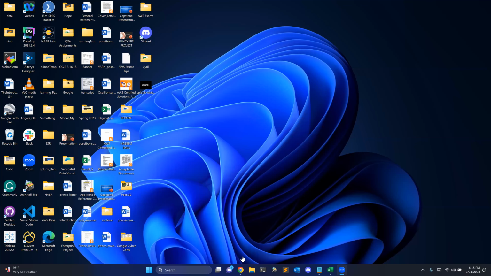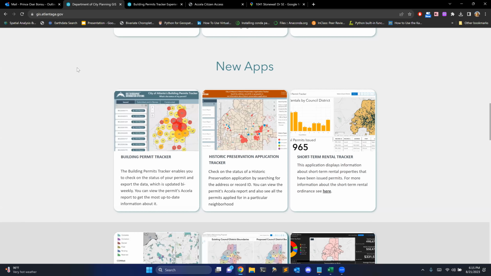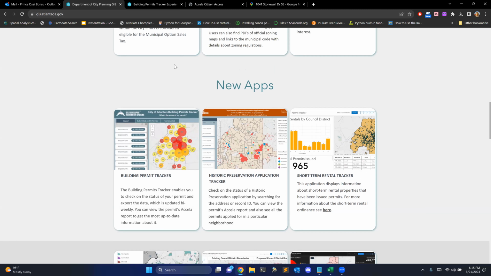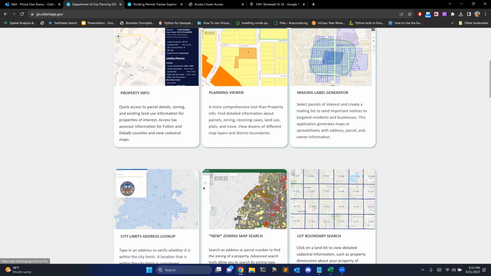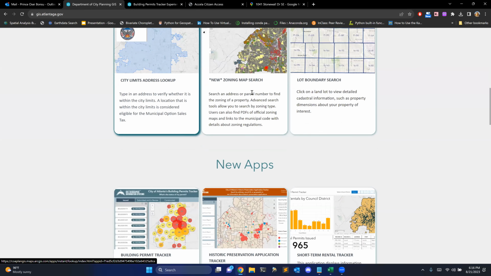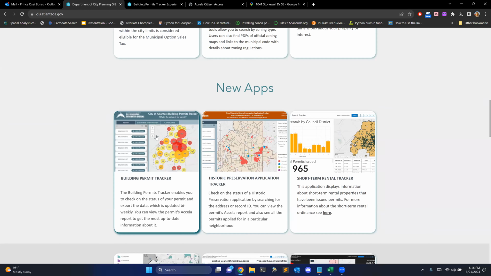Yes. Thank you very much, Paul. As Paul rightfully said, I'm going to run you through the building permit tracker, which helps you to check the status of your building permit application. As Carl mentioned, you basically have to visit our URL, gis.atlanta.ga.gov, and then it will bring you to this homepage. In order to use the building permit tracker app, you just scroll down to new apps right here, and then click on this app.